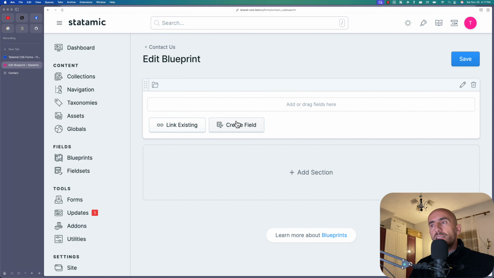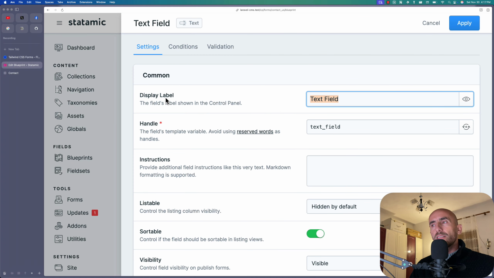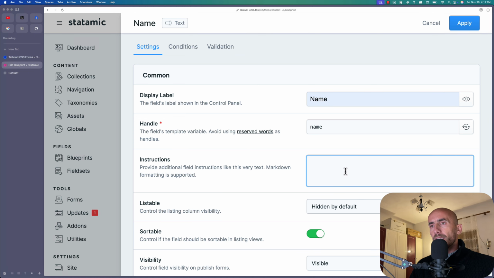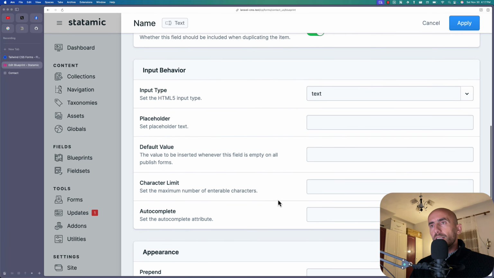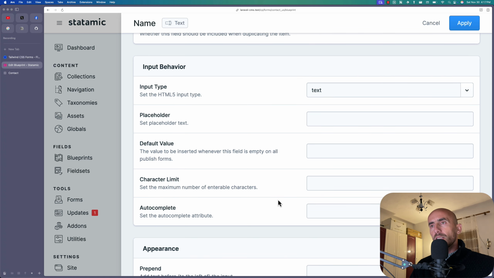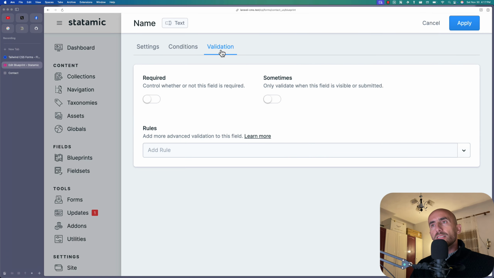Here let's create some fields, and as I told you, we need the name, the email, and the message. For the name and the email, I'm going to choose a text field. This is going to be name. Visible, okay. Input type is going to be text. I think we are good. Let's add a placeholder to be name. Default value I'm not going to add. Also let's go to validation and make this required.